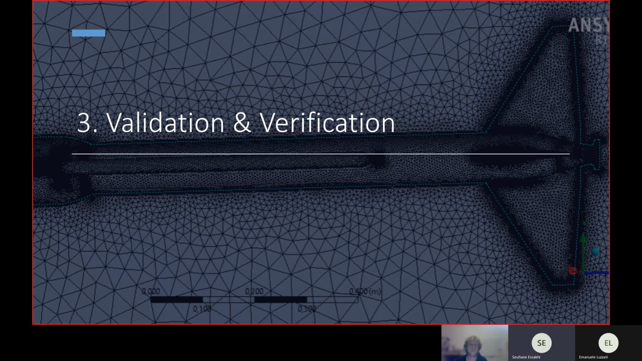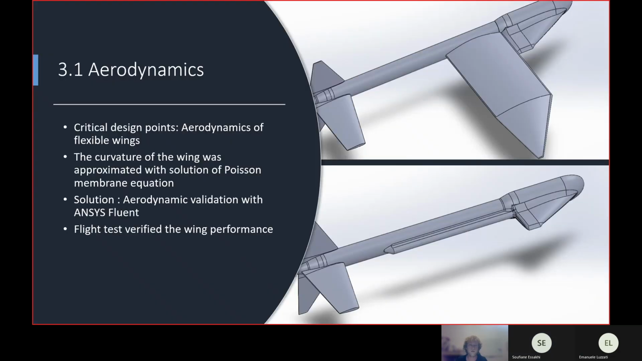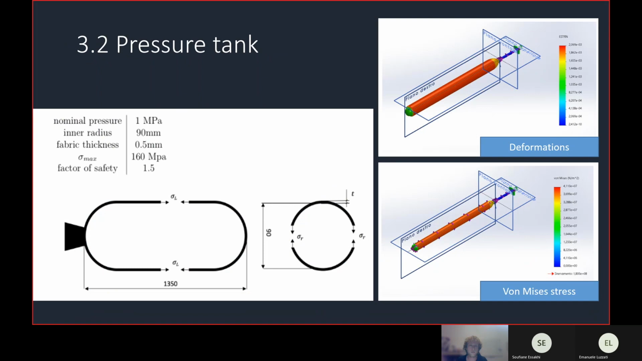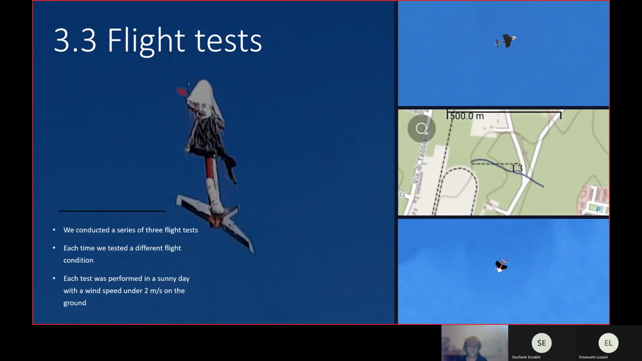We then proceeded to validate the model. The first problem we faced was the aerodynamics of the flexible wings, which we studied with ANSYS and verified through flight tests. We then created the thrust and lift graphs and compared the percentage errors of the two models created. We also performed a simulation of the deformation and stress acting on the rocket body to verify that it could withstand the adequate pressure. We conducted a series of 3 flight tests.